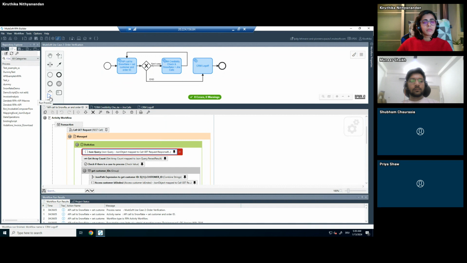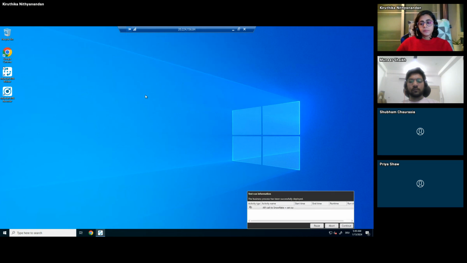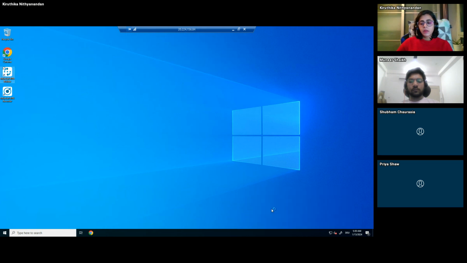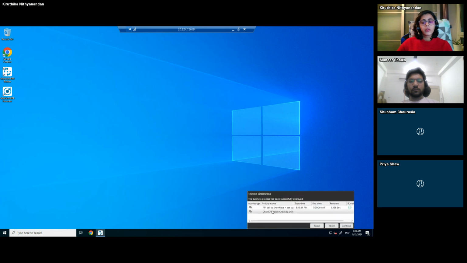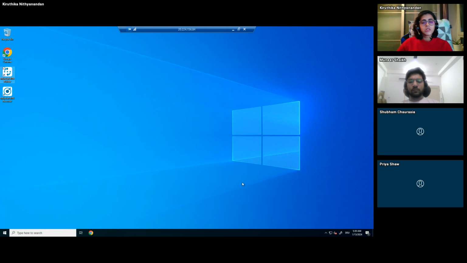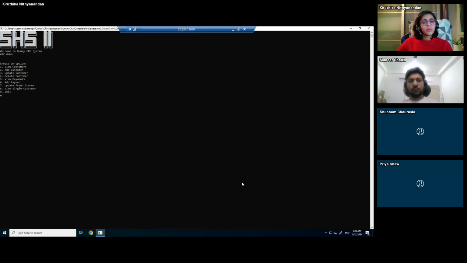So as explained before, our RPA is going to be the starting point. Now the RPA process is running. It is now calling the Snowflake API, which is in our Anypoint platform, and it has now fetched all the processing orders. And now it is going to open the CRM system.